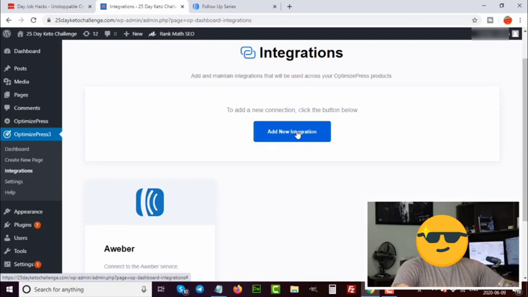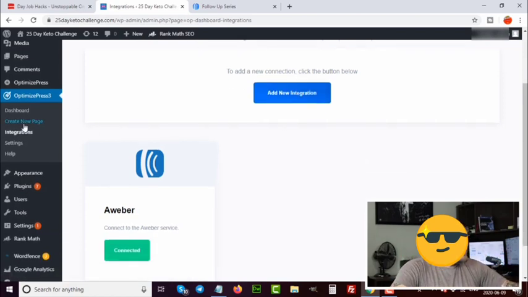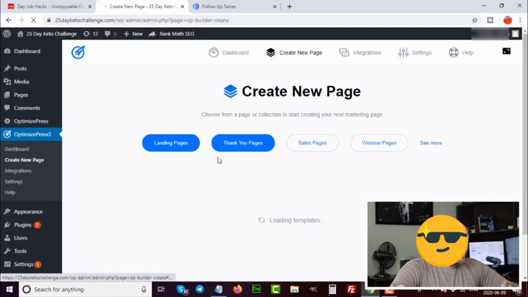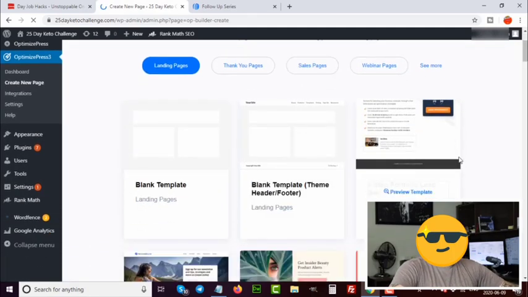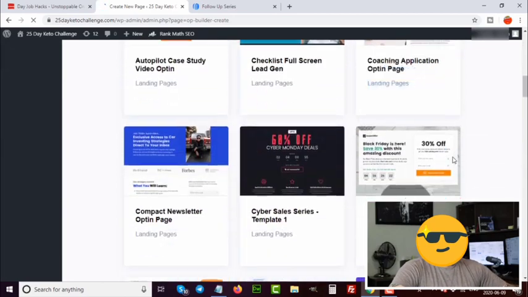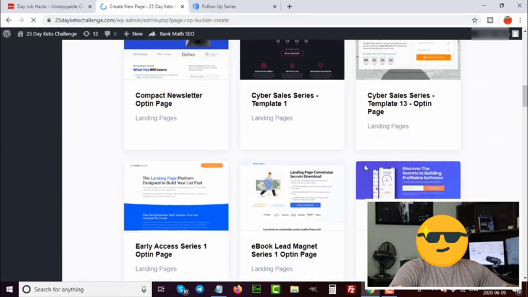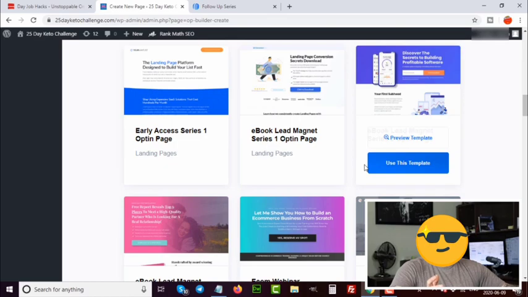Now they're connected. Now every time I create a page here, I can create a new form. So let me just show you how I do that. So I would just create a new page quickly. And what I want to do here is choose from one of their many templates. There's tons of templates in here that you can choose from. They're all professionally designed, so it's really easy to set up your own squeeze page really fast.